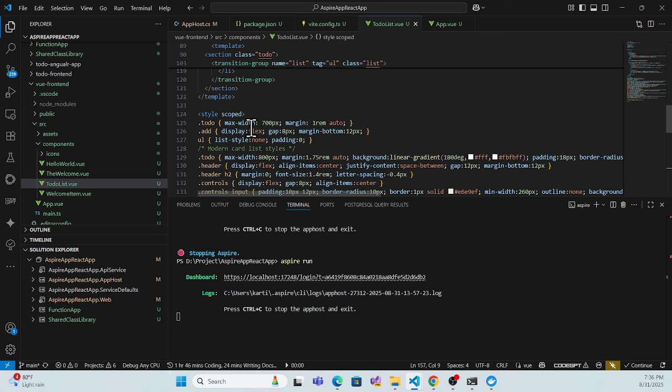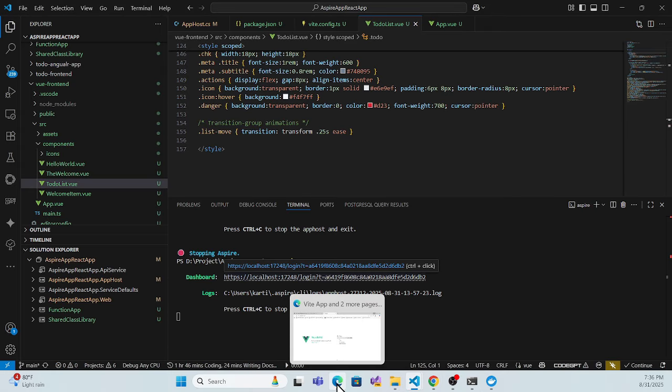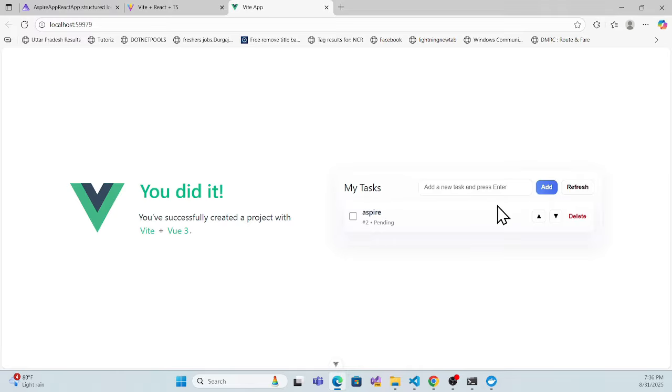If you see, there's a couple of styles I'm just using for that particular to-do, add, and all those buttons. If you go back and see what it looks like, cool. Now see, it is much better, right, compared to the previous one.